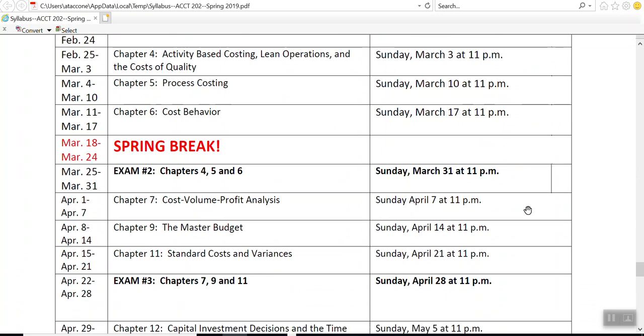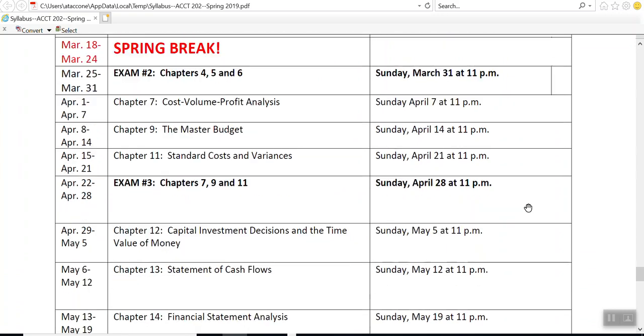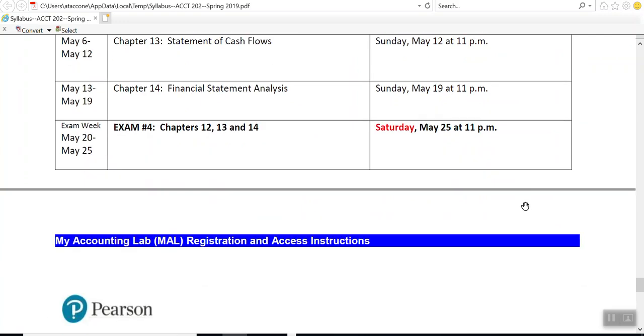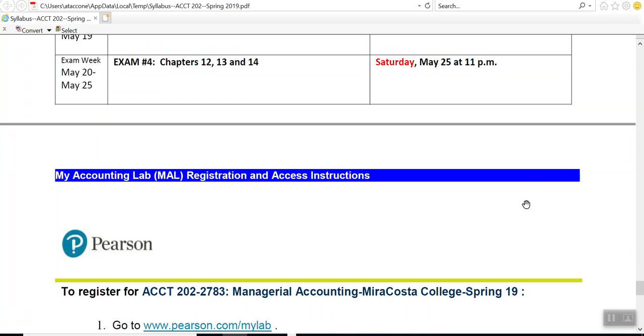But again, I post announcements every week, 3 of them, so you always know what's due every week. You're never going to have to guess, or if you forget or you don't have the syllabus in front of you, you'll always have announcements that remind you of that.